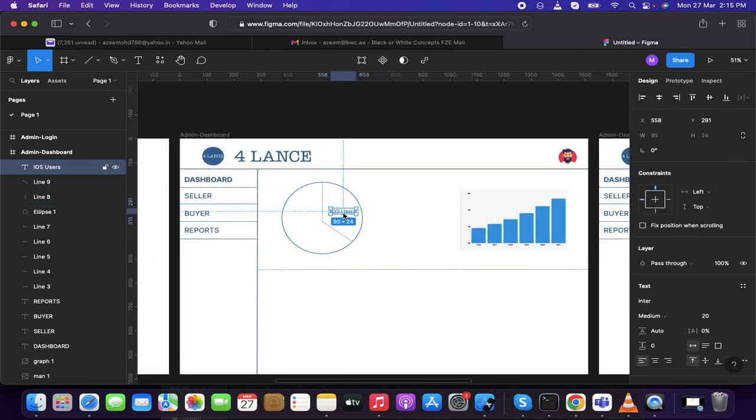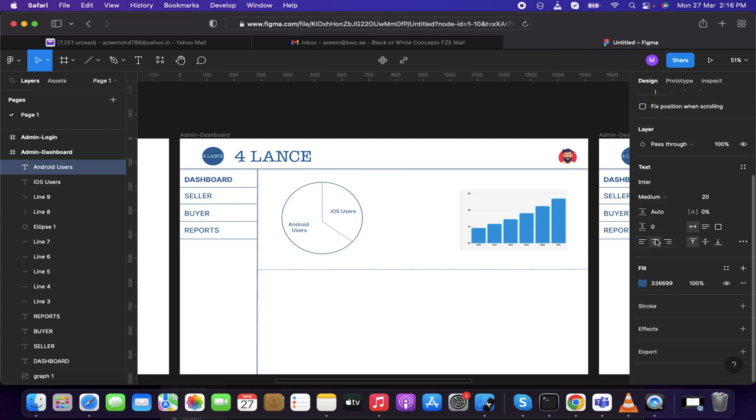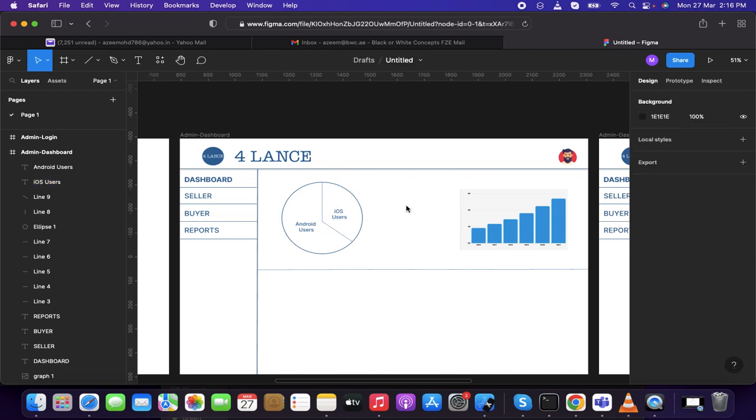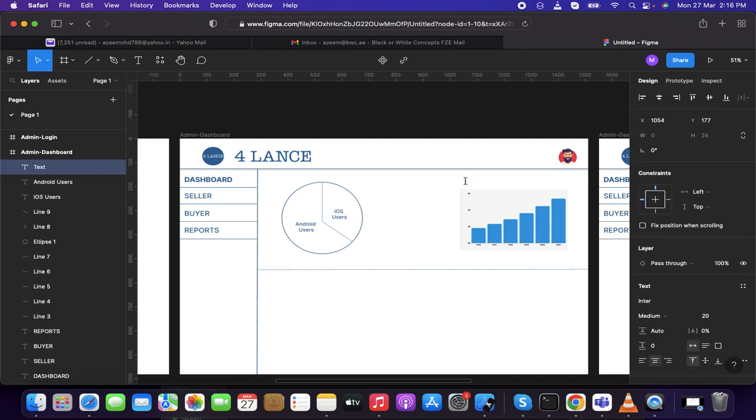one text. I'm just copying it, and for the Android I'm using it over here. I'm just going to name it as Android. You can also change the size and everything else. I'm going to center this text, so I'm clicking here, and I'm going to align it somewhat in the middle. Okay, that's fine now.